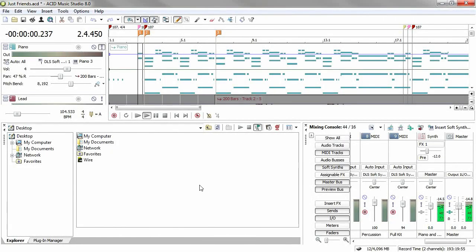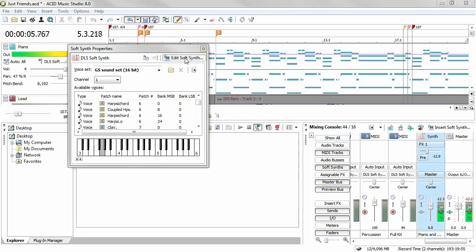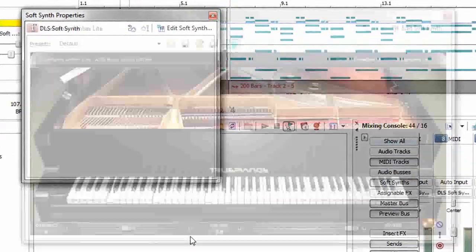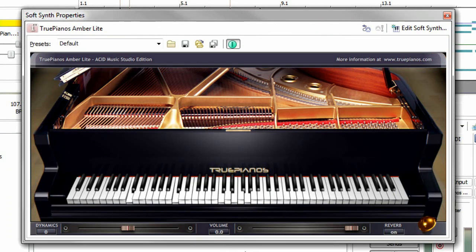When you want the lush sounds of a grand piano in your recordings, the True Piano's Amber Light soft synth that ships free with Acid Music Studio 8.0 gives you exactly what you're looking for. In the mixing console window, route any MIDI tracks in your project to the True Piano's Amberlight soft synth. Use the soft synth's graphical interface to alter the dynamics, volume, and reverb settings. Then, save your own custom presets.